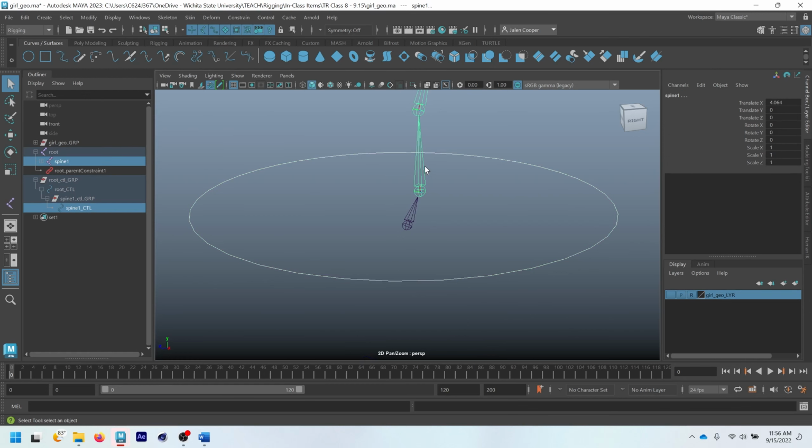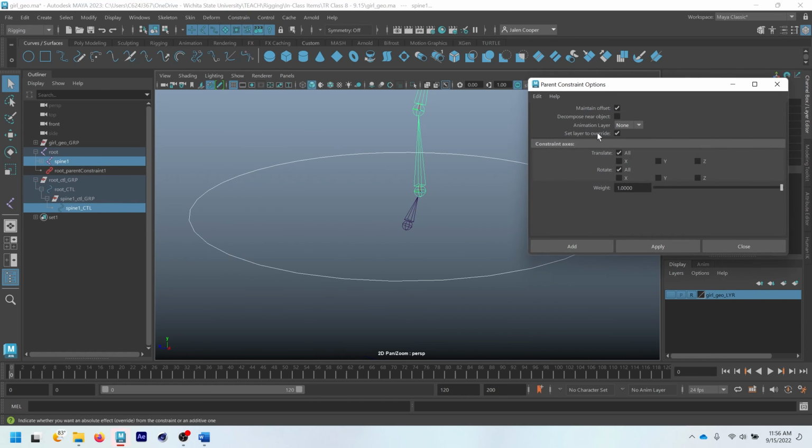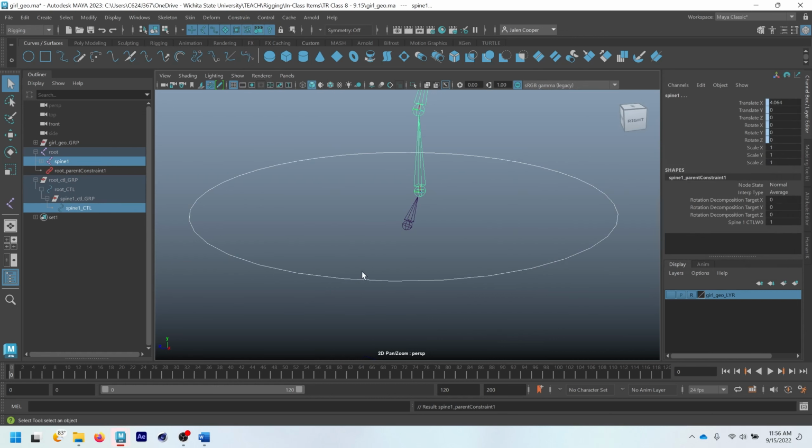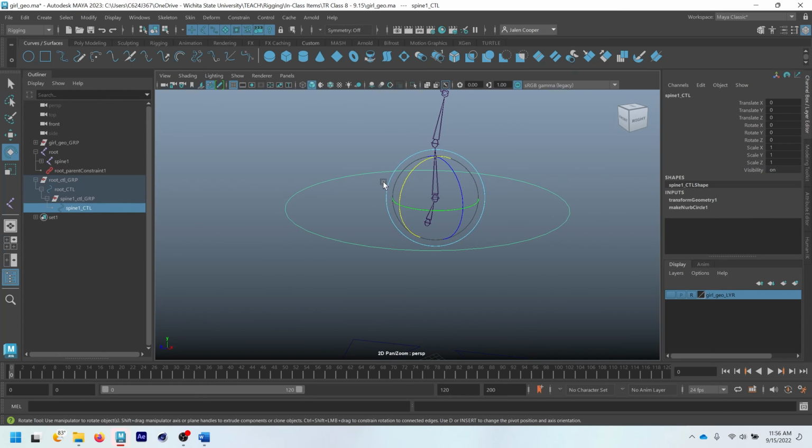Shift select the spine 1, which is the child here that we want our control curve to drive. And once again, we'll go up to constrain, parent, and make sure maintain offset is checked. Boom. Now let's go ahead and test our rotation. I'll select my curve, hit E to go to my rotate tool, and yeah, all right, this is working.